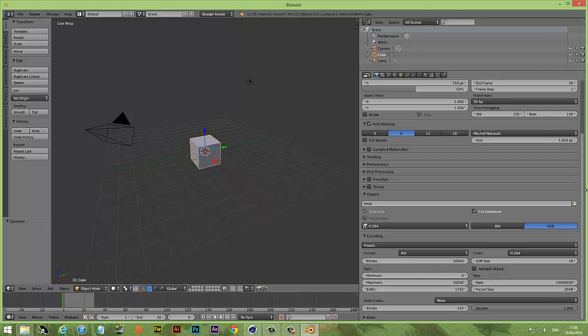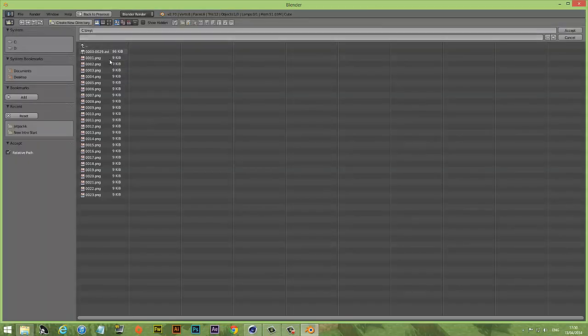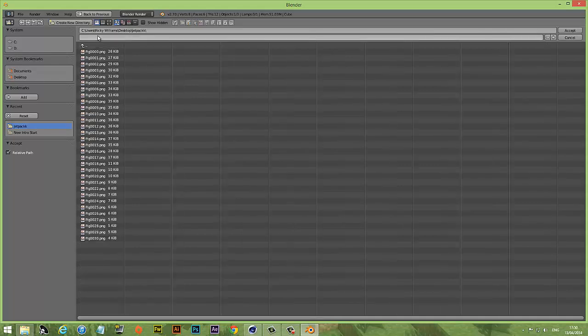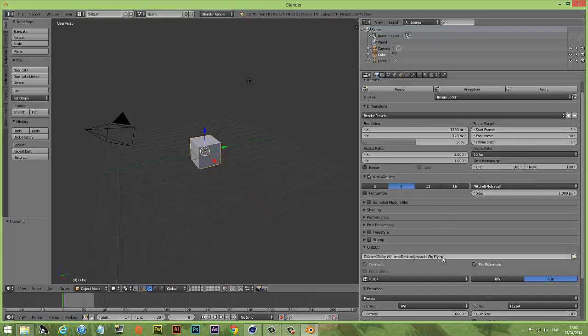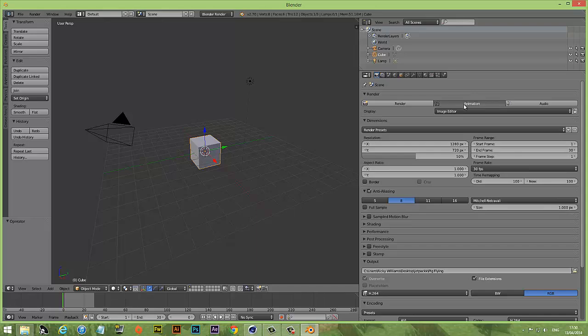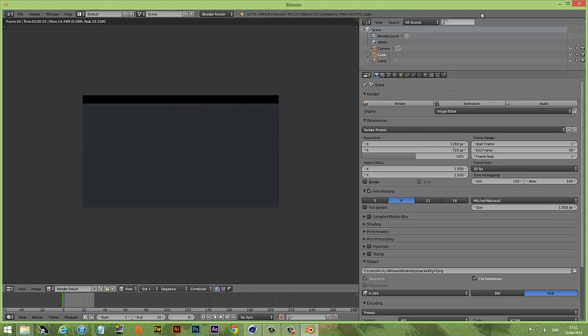Then you want to go down to this. You want to save it somewhere you'll know, so you can go down to desktop, go back to Jetpack, and then save it as pig flying. You save that, accept it, and there you go. It's ready to go. Let me just double check that. Yep. Then you click animation. This will render it, and there you go, done already.